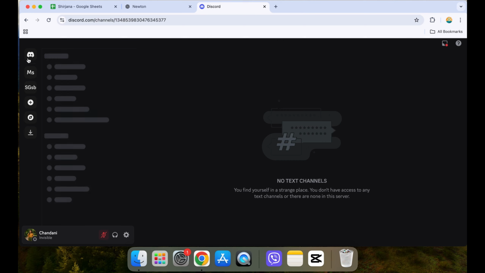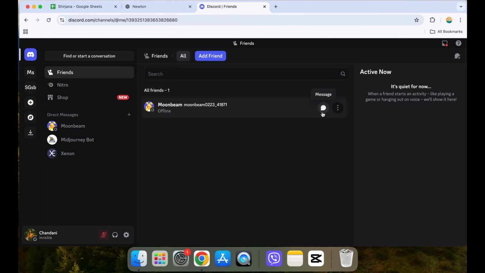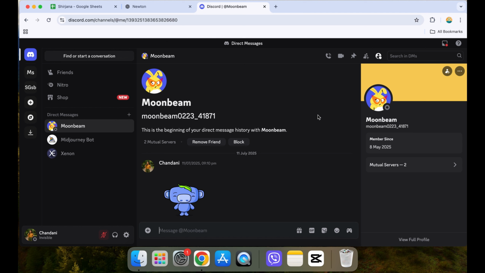Option A. If they are your friend, click the Friends tab, the smiley face icon, find their name and click it. Boom, your DM window opens. Option B. If you share a server with them, go to that server, find their name in the member list, usually on the right, click it and select message.